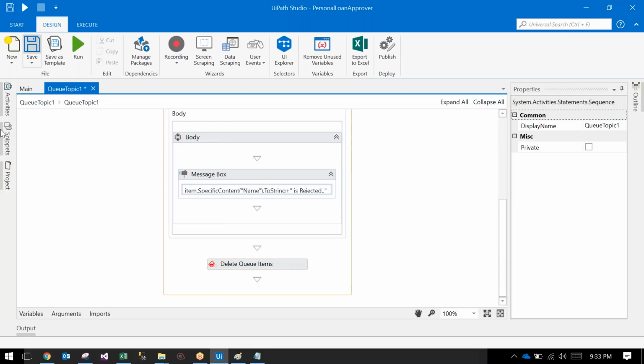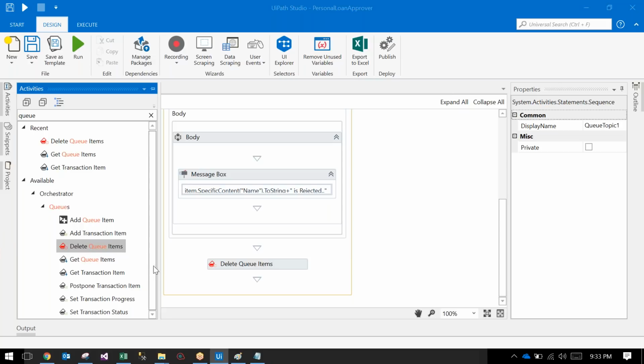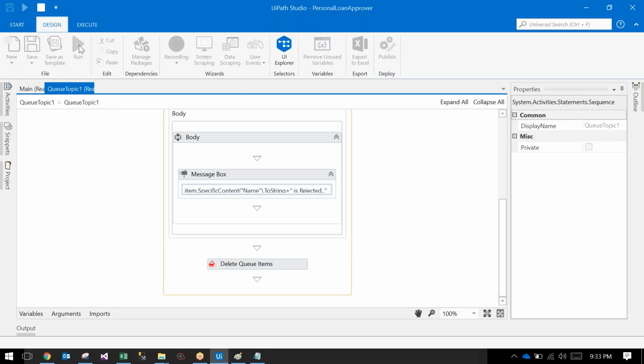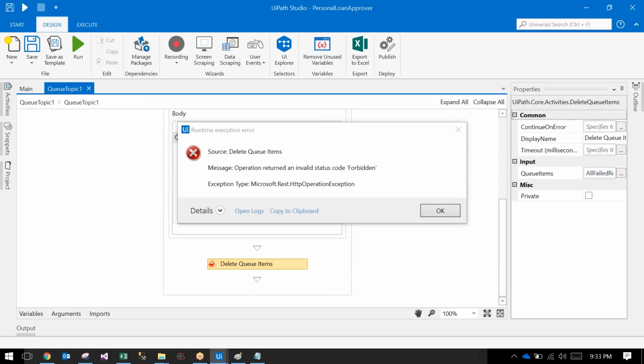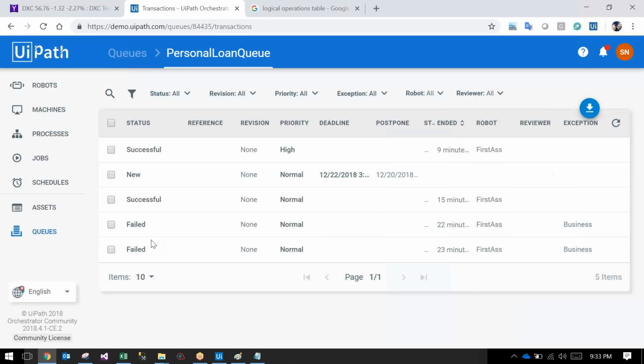We'll see. I don't think we have the permission. This requires the permissions: Get Queue Items, Get Transaction Item, Postpone Items, yeah, almost covered all. So we're displaying the two new items, two rejected items, and it is throwing an error because I think I don't have permissions to delete the items.